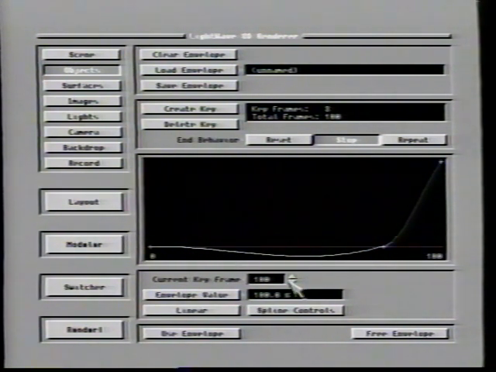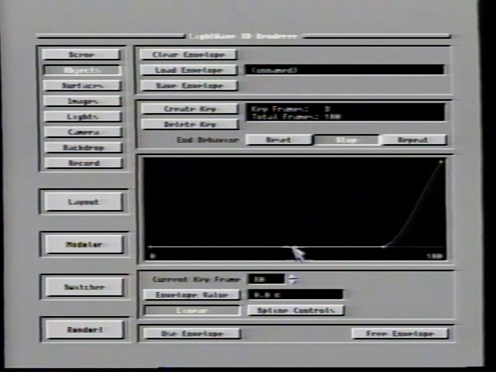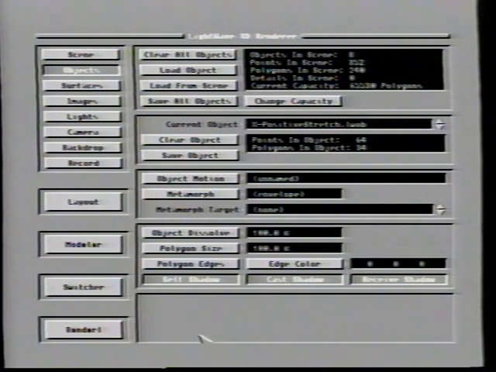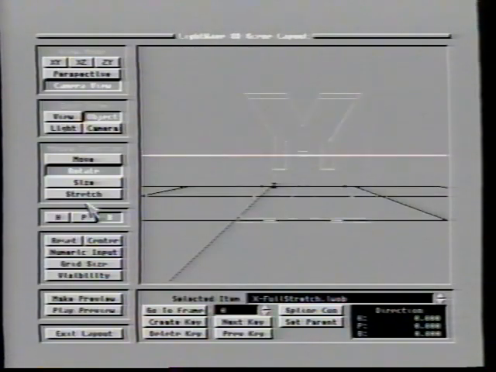Okay, so you want to go back down to frame 80 in the current key and set it linear again. That way we get a nice clean action. Use envelope. Set the metamorph target to be full stretch, and you're all set. Now we'll go back into layout and take a look at the animation. Let's make a preview again.